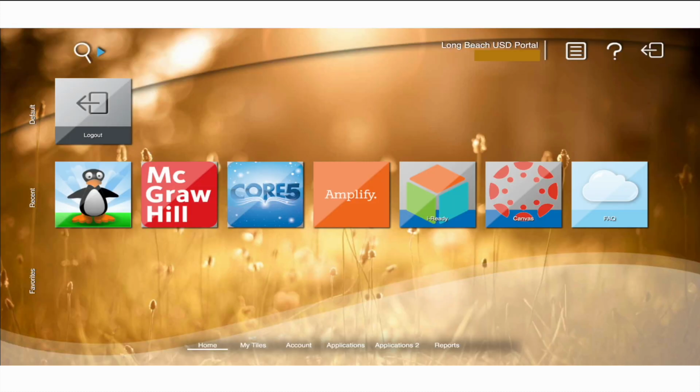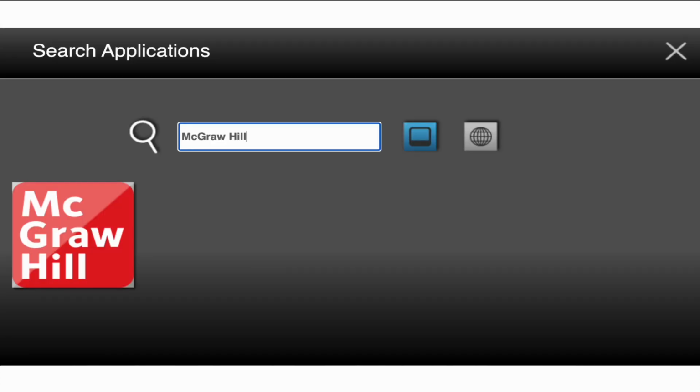Once you're in, I want you to find that red tile that says McGraw-Hill. Right there. Now if you don't see it, that's okay. You might have to click around for it. So you might have to click Home or My Tiles, Applications. So you might have to fish around for it. If you really can't find it, at the very top, do you see that magnifying glass? Go ahead and click on that and type in McGraw-Hill. That should pop it up for you. So I want you to find that red tile right there. See that? Go ahead and click on that.